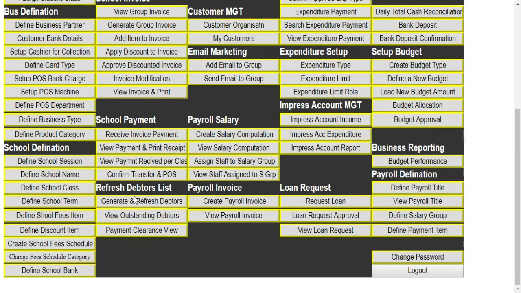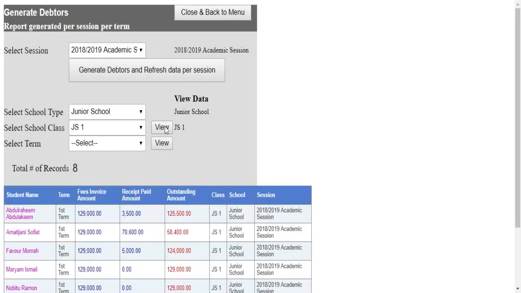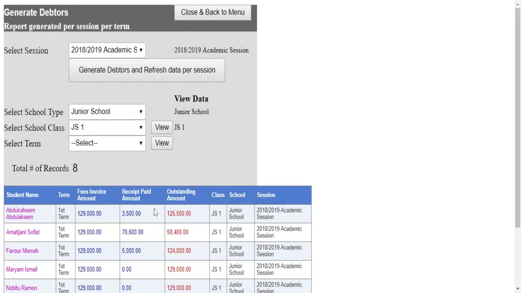So another thing that we want to show you is that you can actually refresh your debtors list. Let's see this report. We advise that before you run a report, you try and refresh the data in the cloud. Okay, so the refresh has been done. Let's see junior school, and then JS1. So you can also look at the same report. You can come here and check those that have made a payment. You see, I made a refresh. I just refreshed the system. So this tells me how many people in JS1 have made payment and the amount they've actually paid.